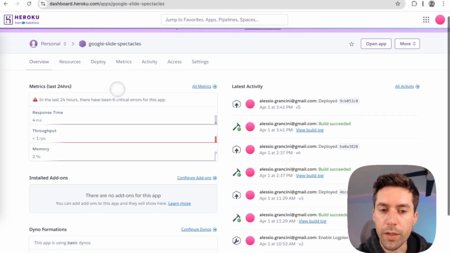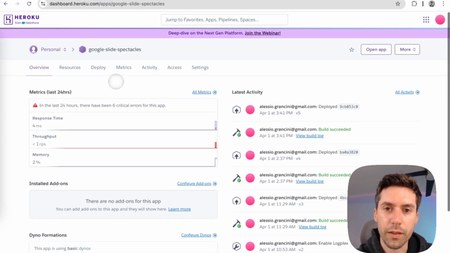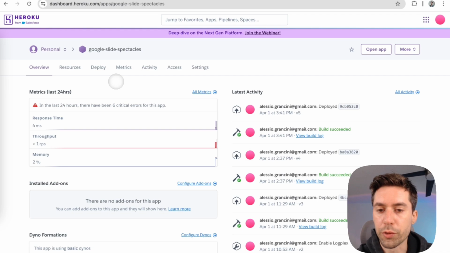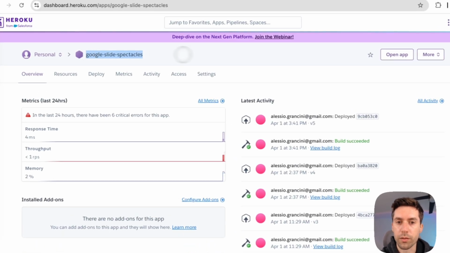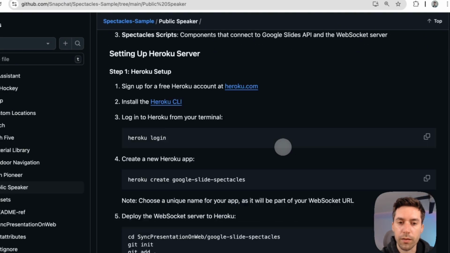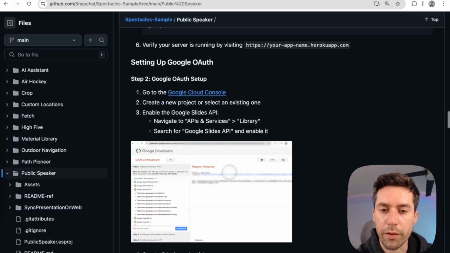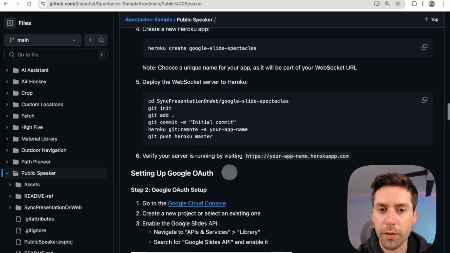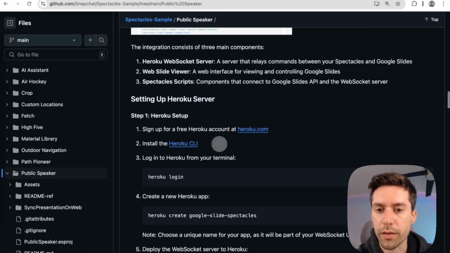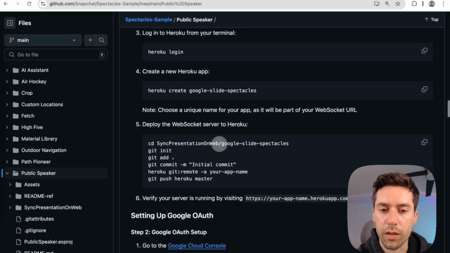Well, there are multiple ways, but I included everything in the project. You need to push that project to your own account and service. My account here is a Roku, and I created a new project which is called Google Slide Spectacles. Once you set it up once, which by the way we explain everything in here, literally just follow these steps and you're going to be fine. It might require a little bit of back and forth, understanding a little bit of Roku, how it works. Just take a look at it, but it's pretty simple when you set it up.